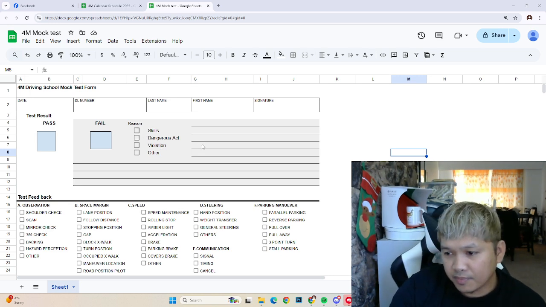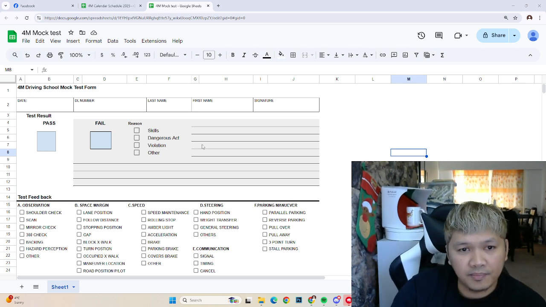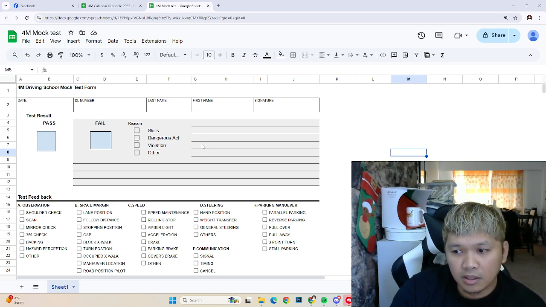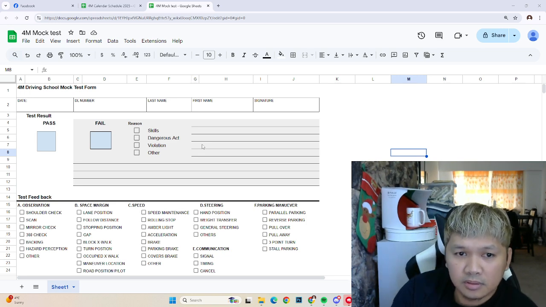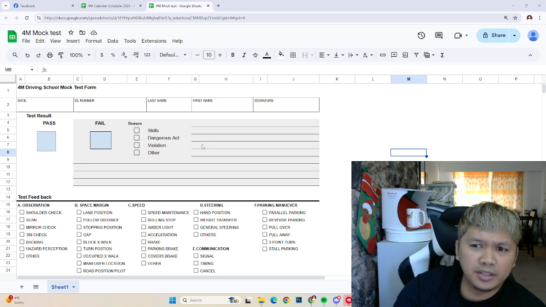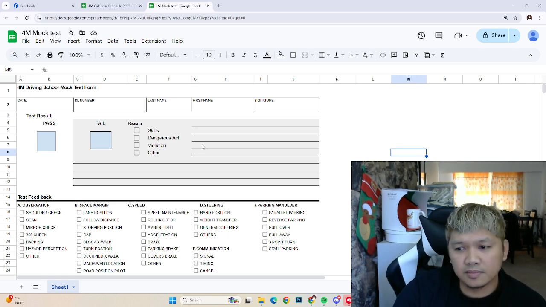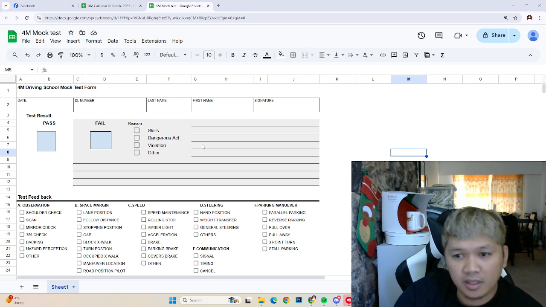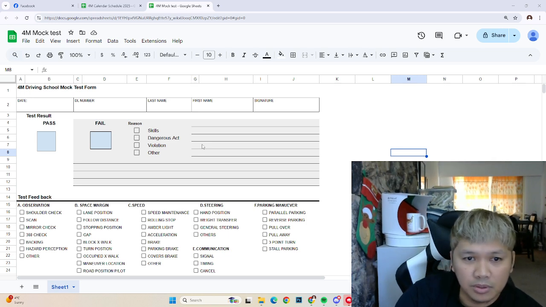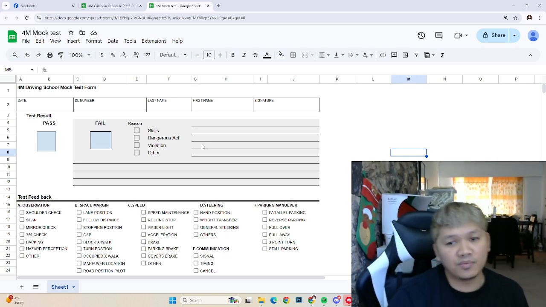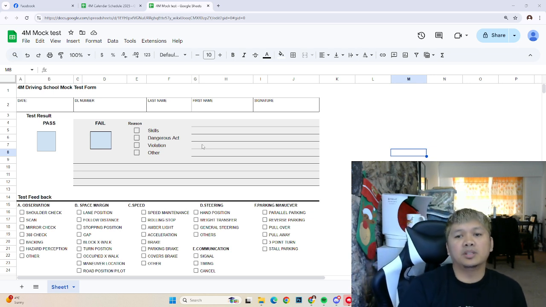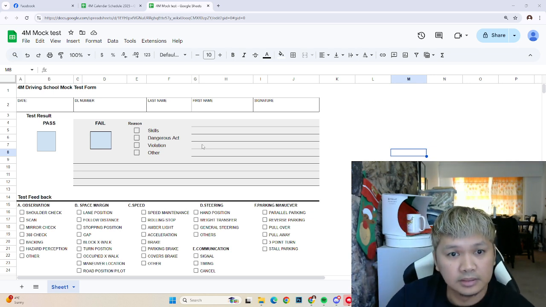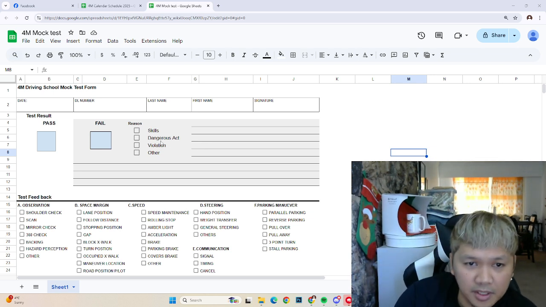Skills. What skills? Skills is the way how you drive. Usually it's how you turn. Okay, that's one of the skills. And then how you accelerate, how you brake. If you do shoulder check, if you do 360, if you're consistent in doing this or doing that. Okay, that's the skills.